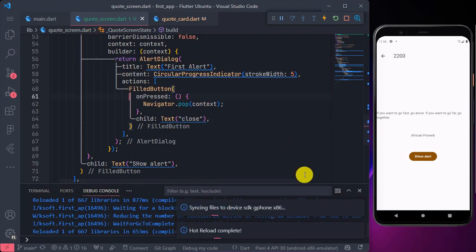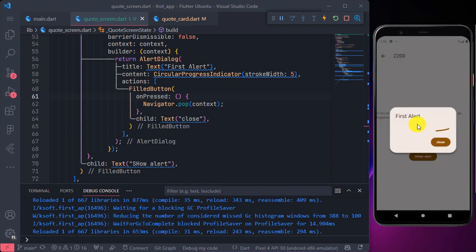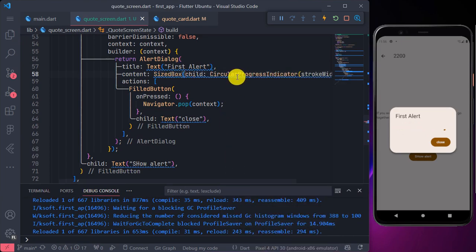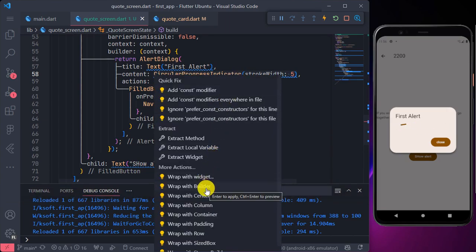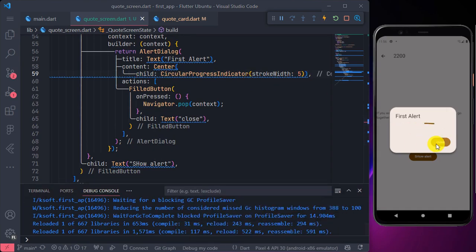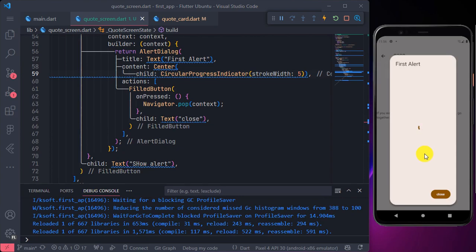So let's have this. So when you click on this, what is all this? So I can wrap this inside a sized box. Is this even ideal? Usually I wrap this inside a center widget to center. So I need to show this again. Good. So basically this is how it appears, but I don't know why it's showing like this. I don't have time to do this right now.